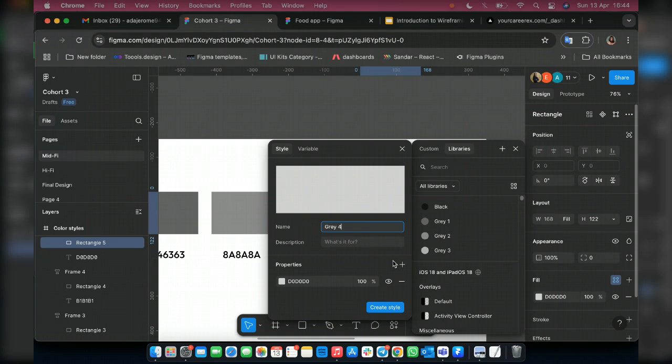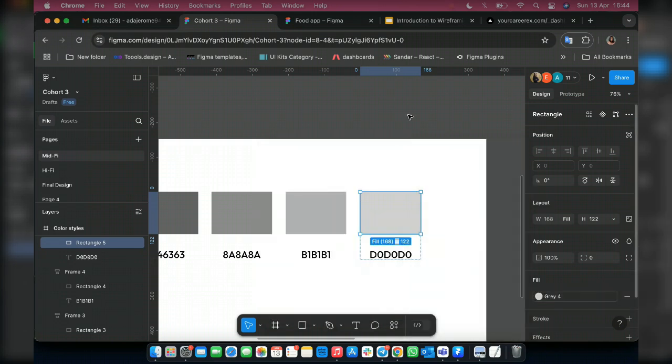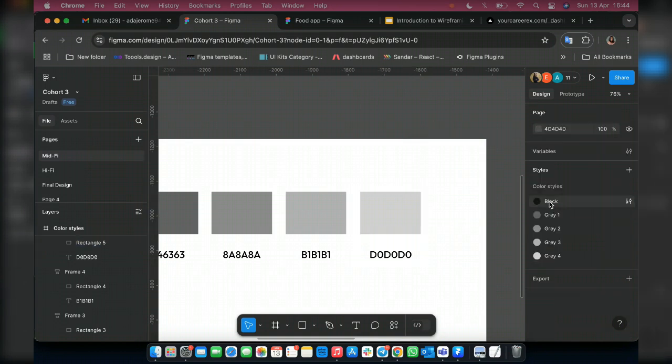So now if I click out, you can see that my color styles have been created. I don't want to just scatter it like this. I just want to put them inside one folder. So I'm going to click on the first one and then right click, and it will say either you cut the style, copy the style, duplicate the style, delete the style, edit the style, or add a new folder.